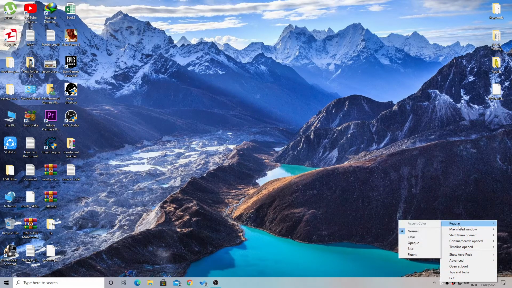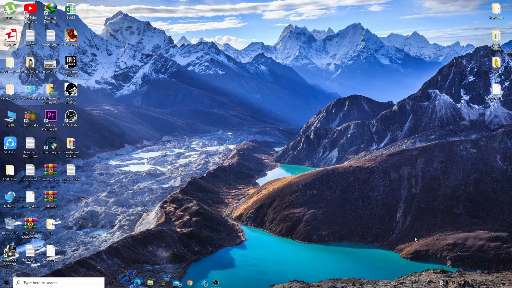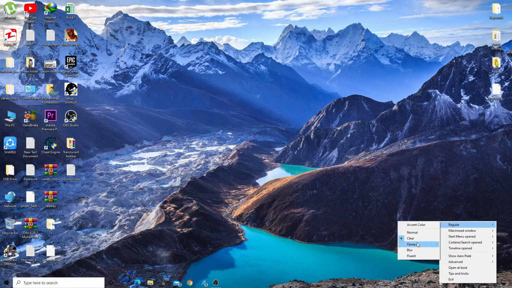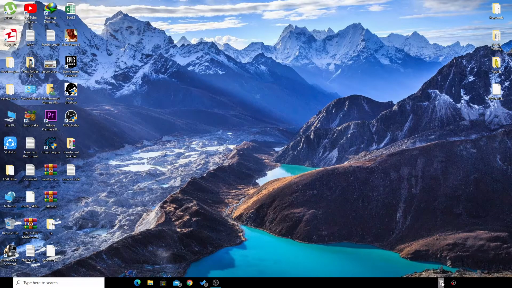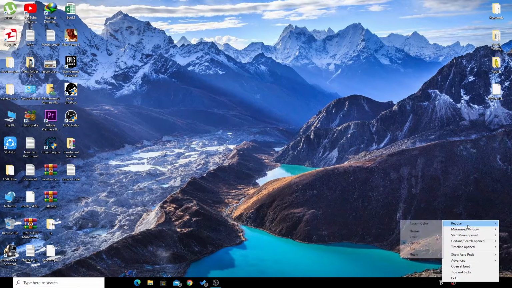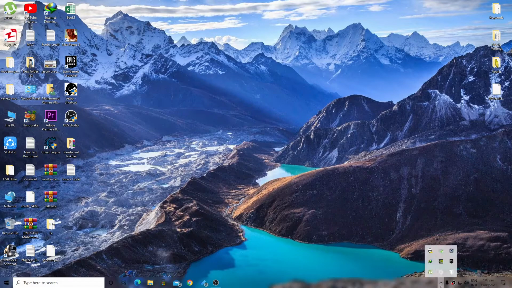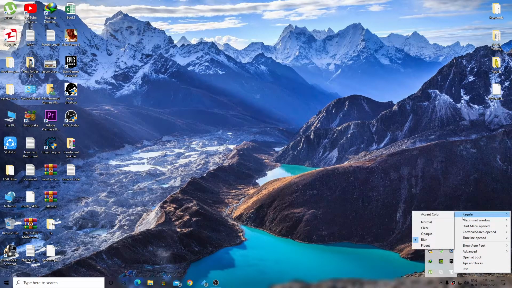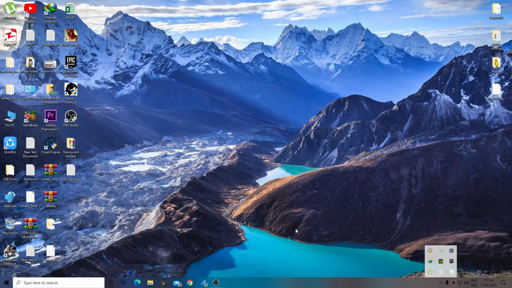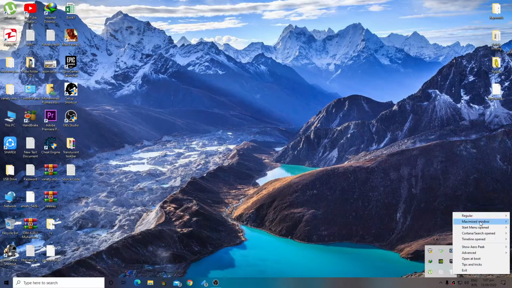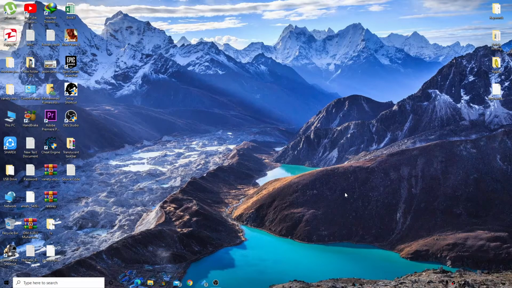You simply go to Regular, and if you click on Clear, you can see that the taskbar is now clear. Also you can make it opaque, and you can make it blur, whatever you want. That totally depends upon you. You can make it fluent. Anything that you want is done here. Click on Clear, and boom, you have the Windows taskbar clear as you want.